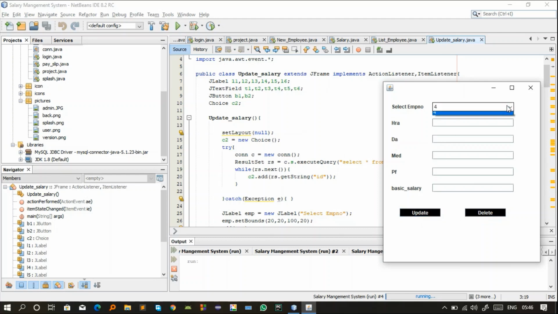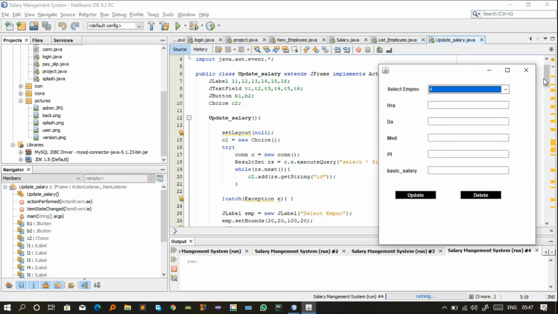Currently we have only one employee, and the employee ID is 4, so that is why it is showing just 4. If you want to update the salary of the employee, like if the manager made some mistake in entering the salary details of a particular employee, he can re-update the salary of that particular employee by this. So how is this particular file working?